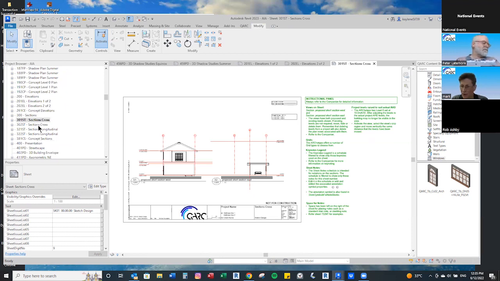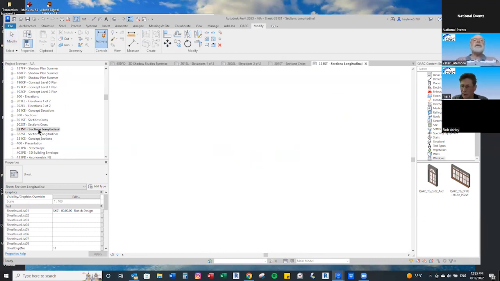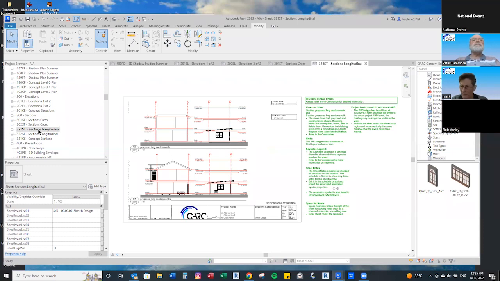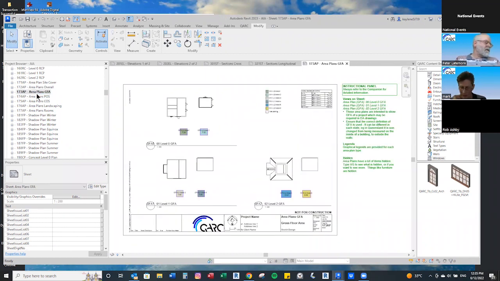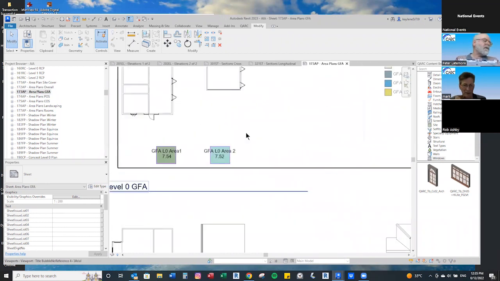So you can see very quickly we can package together a very realistic looking building, and we didn't do GFA, sorry. So this is for town planning. We might need some sun diagrams. We need some sections and elevations.